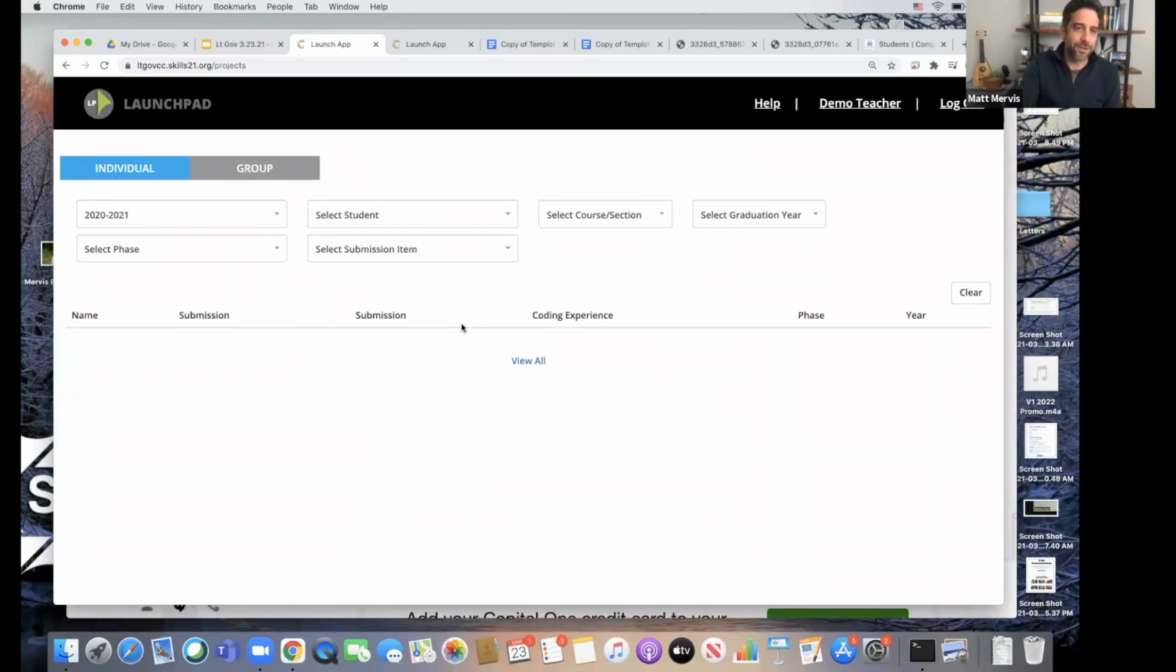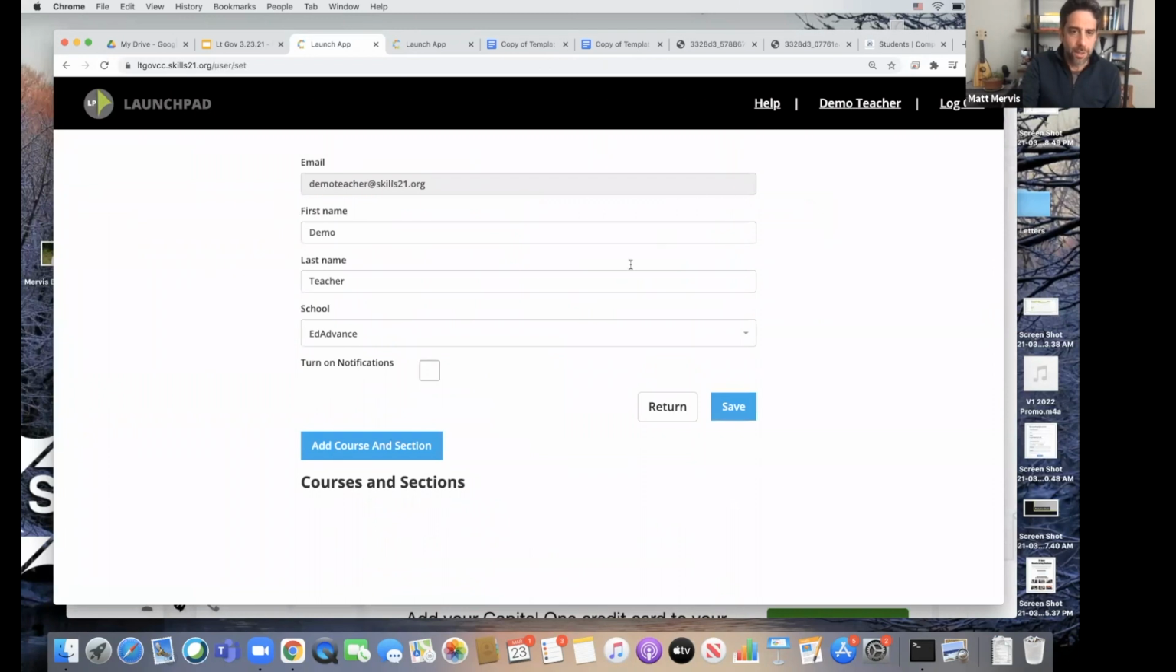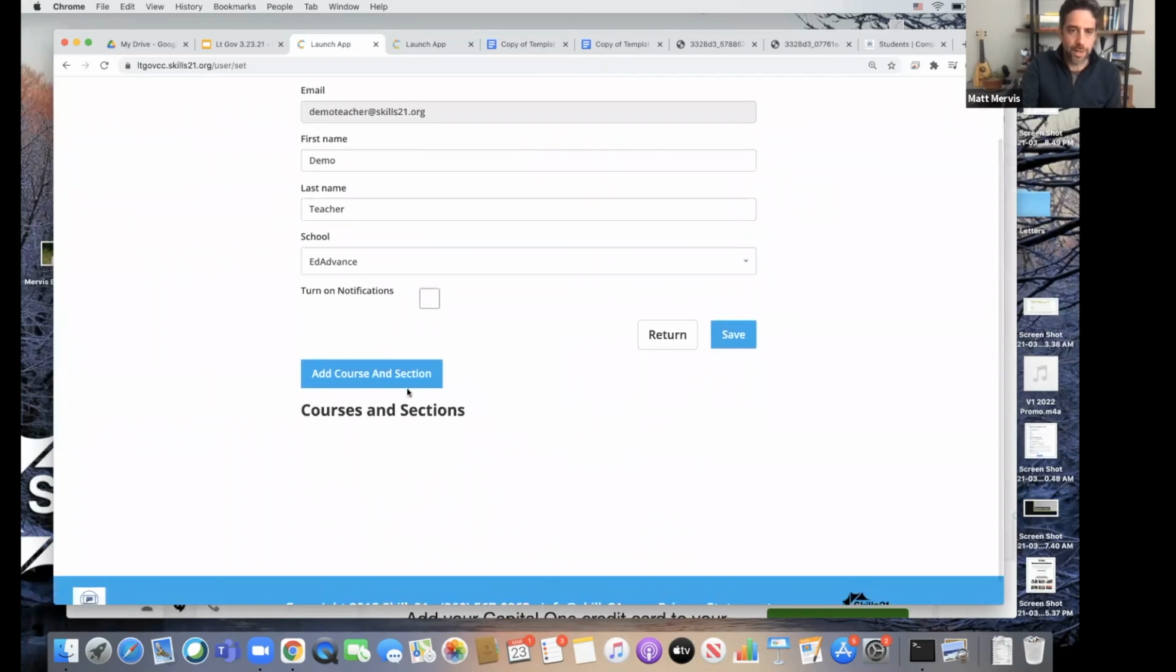And actually, I don't see any of my students because we have that little bug. I'll have to sort out what happened there. But essentially, Sherry, this was the other part of the, oh, you know what it is? I'm sorry, I take it back. As the demo teacher, I need to create courses and sections. That was my little error here. So I apologize. I'll geek out for a second.